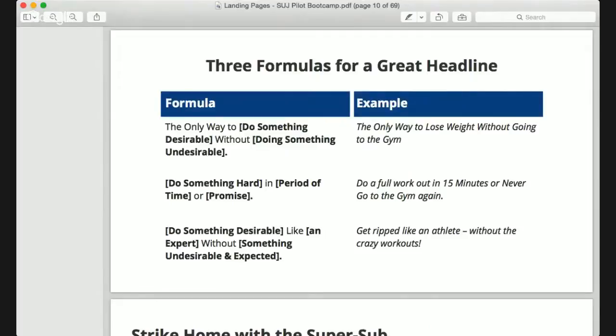Now, I'm going to show you three formulas for a great headline, to help us think about how to come up with a headline for my business, three formulas that actually work. One is to frame your product as the only way to do something that is desirable without having to do something that is undesirable. For example, the only way to lose weight without going to the gym, right? Very solid headline for your website.